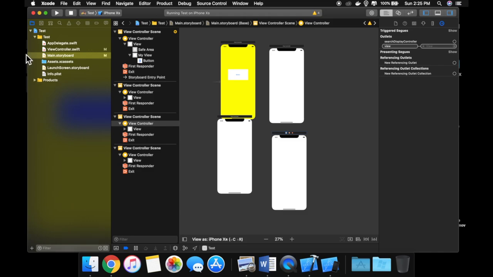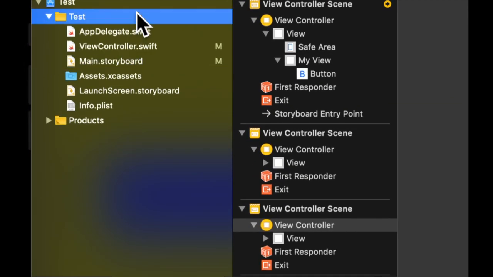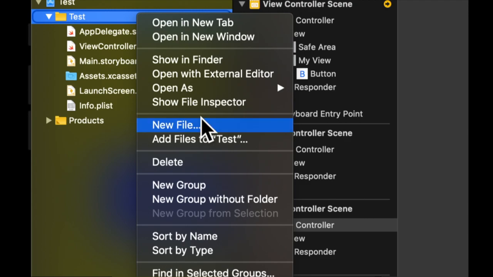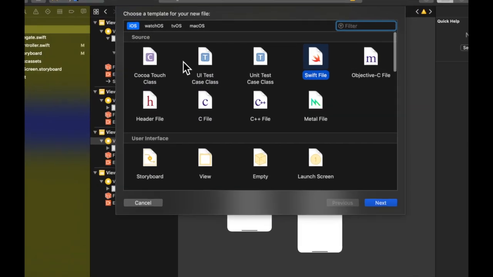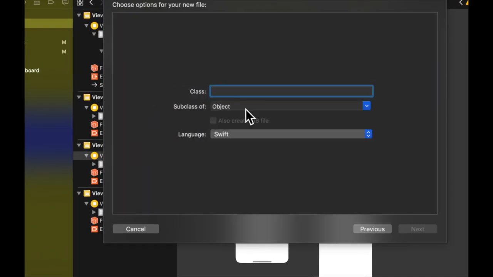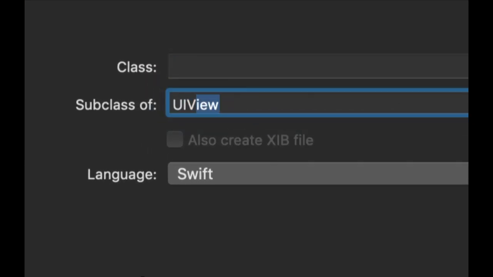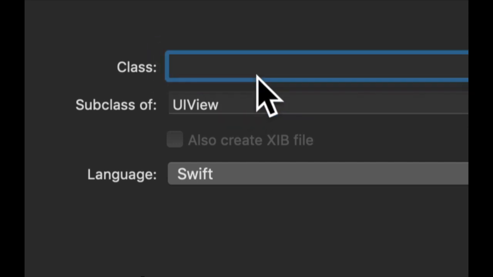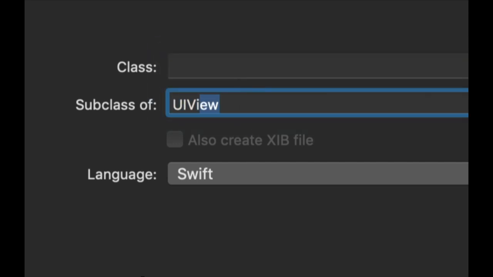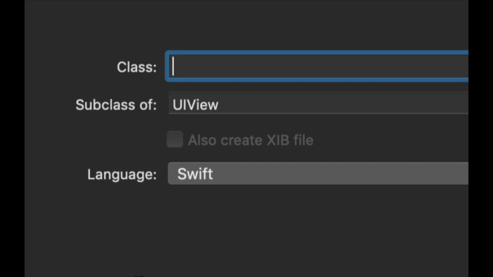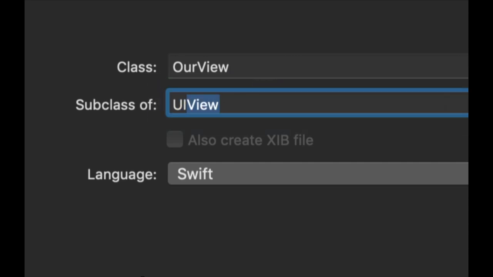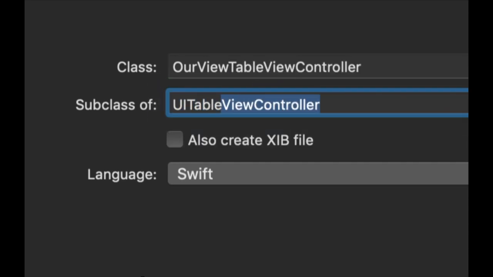So how the heck do we create a NIB? Let's go on our project here, right click, new file. We're going to create a class and we're going to create an instance of a custom UI view. Cool. Notice that we can call this our view, and let's actually make this something a little better for our example's purpose. Let's make a UI table view cell.